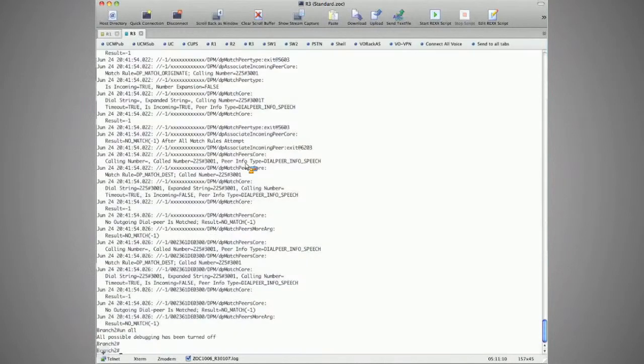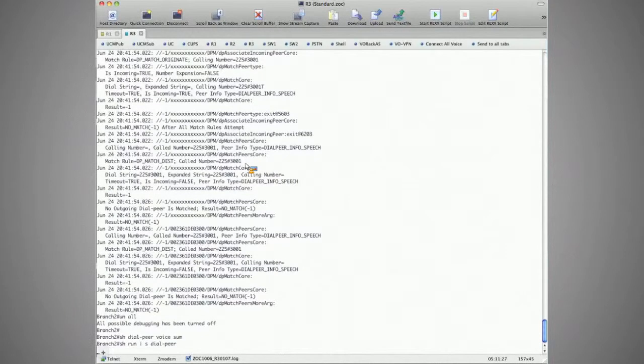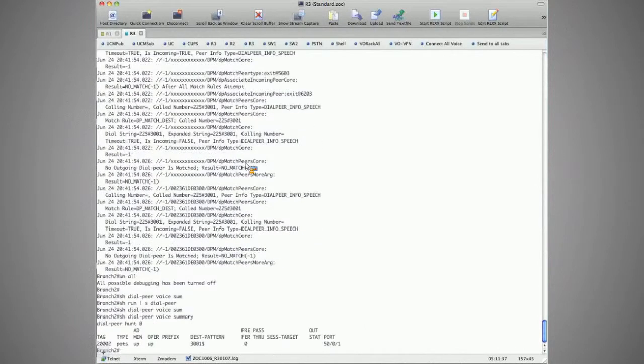Well, let's look at our show run pipe 2 section dial-peer. So any dial peers configured explicitly in our IOS configuration. Now I'll do show dial-peer voice summary. This will show you explicitly configured and implicitly or dynamically configured dial peers. So I only have one possible destination.